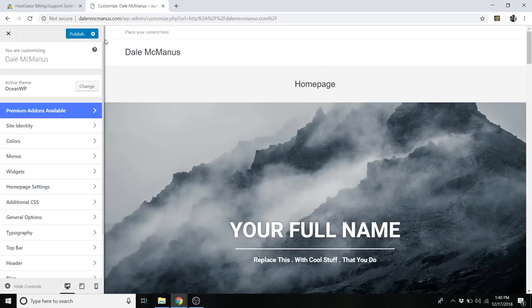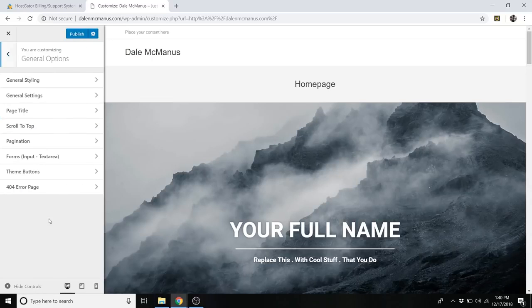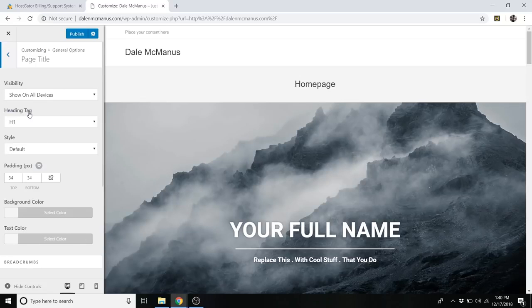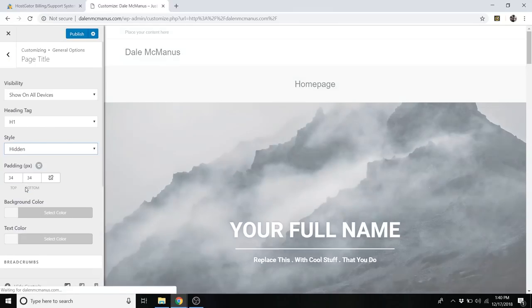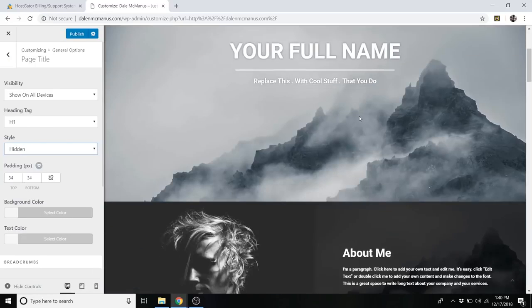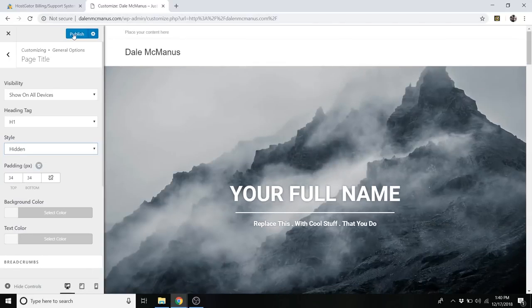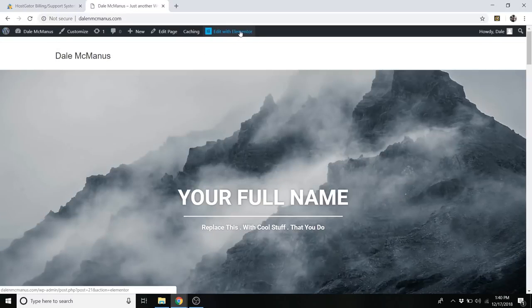rid of that. So let's go on down to the General Options tab, and then from here go to Page Title. And then we're just going to go under Style, and it's on default right now. We're going to change that to Hidden. Cool, so now it's gone, which is awesome. So let's click on Publish, and then just click on the X, and let's go back to Edit with Elementor.